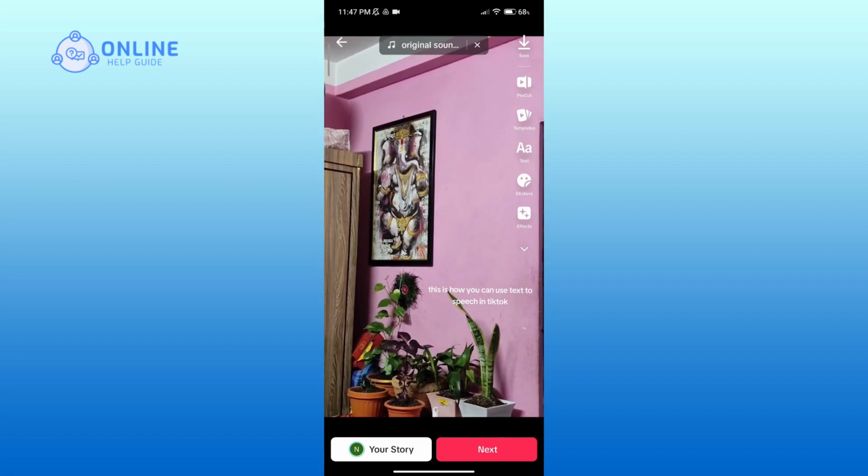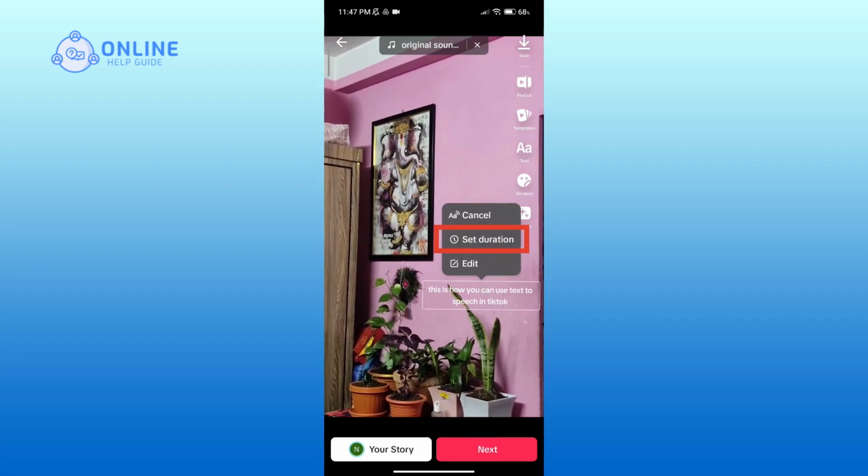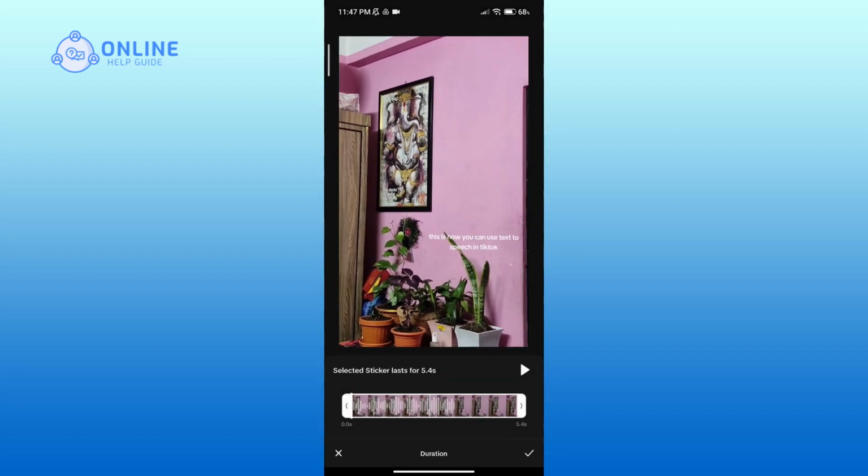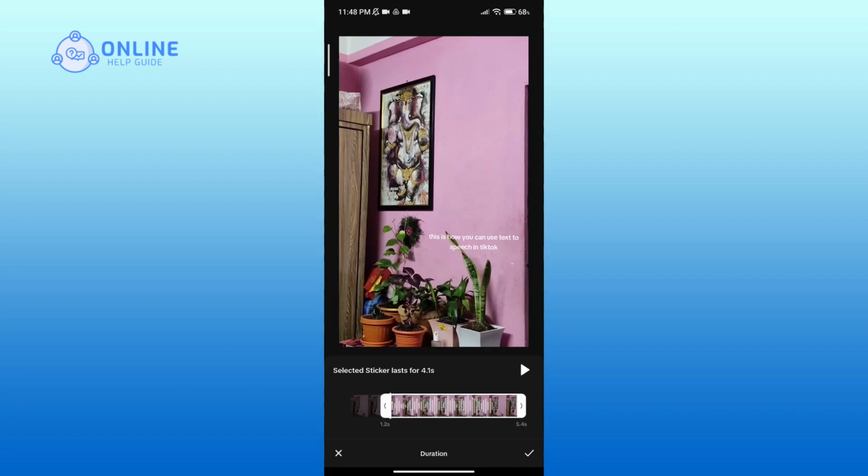Now tap on the text once again and click on Set Duration. Here, if you adjust the timing placement of your text box, the audio will be moved along with it and will play on the point when text appears on the screen. Now tap on Check button on the bottom right corner.